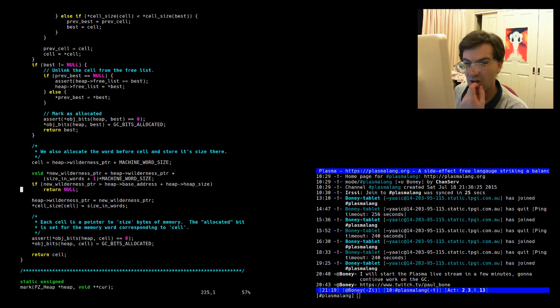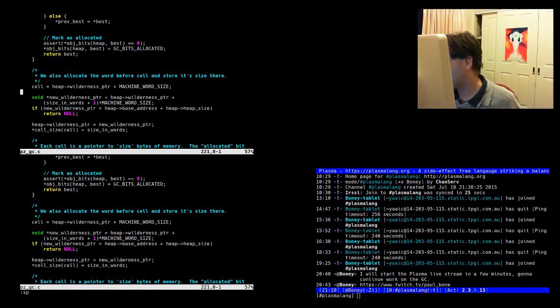So cell is wilderness pointer plus the machine size. No, I don't see it to be pointer arithmetic. So it's got to be that it was relying on the bad behavior. Cell size. So let's take a look at the sweeping code.